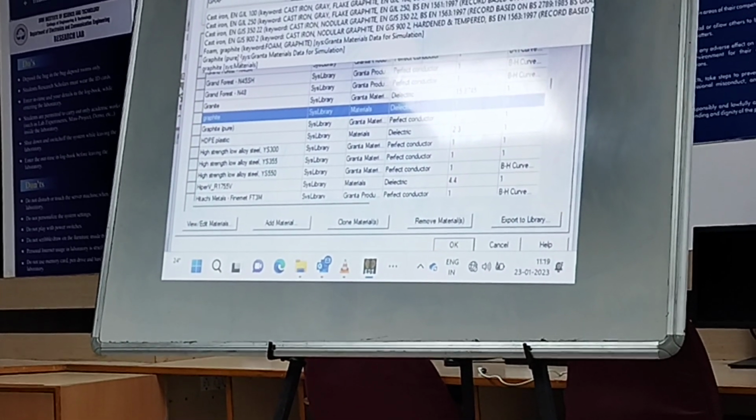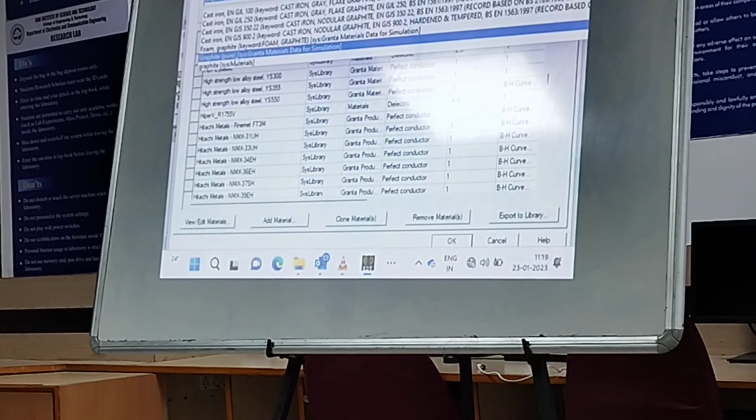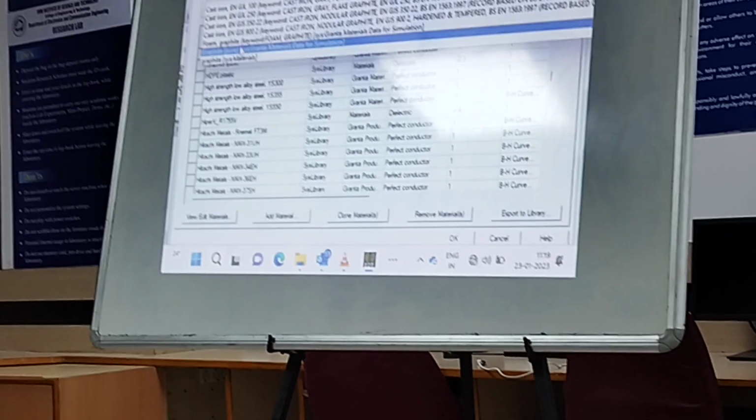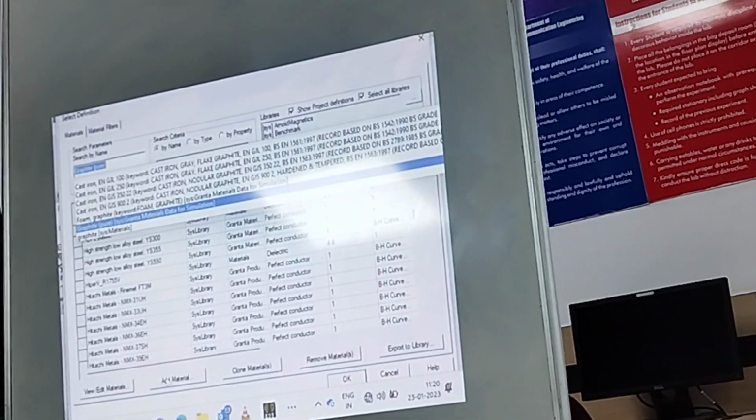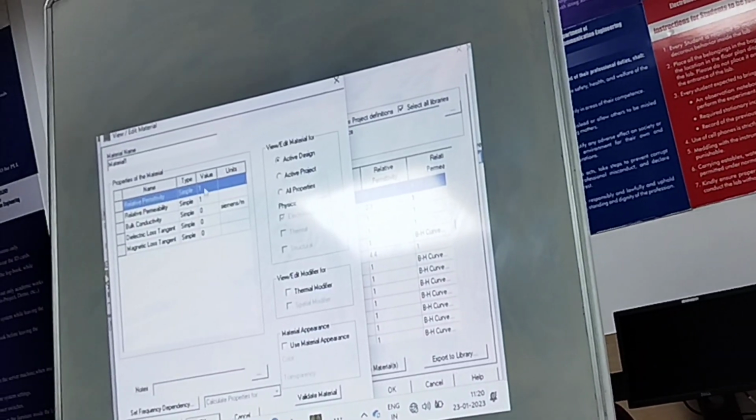Graphite only is there. Go for add material. If you want to add new material now, sir, the same thing: you can go to Add material. You can give the properties.